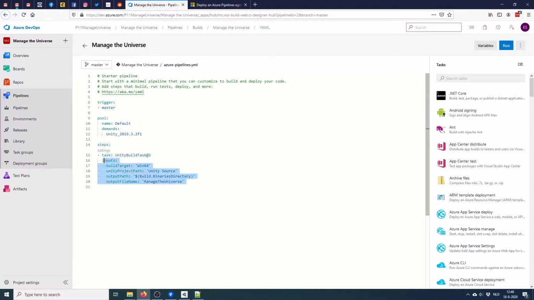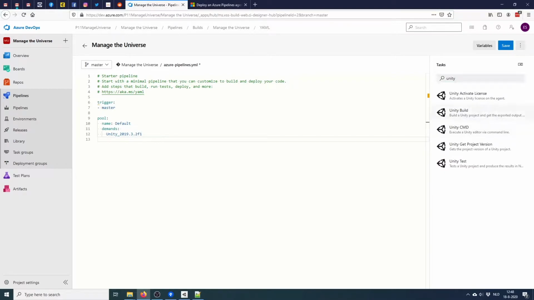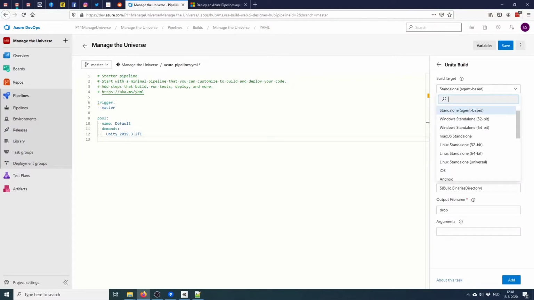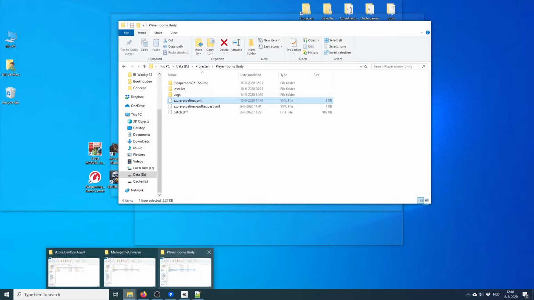Well, let me think. I did this one wrong. Okay, just redo this. Okay, the right type of build, Windows build, not standalone. Yeah, okay, the path will be automatically found. No need for a change for that. Okay.